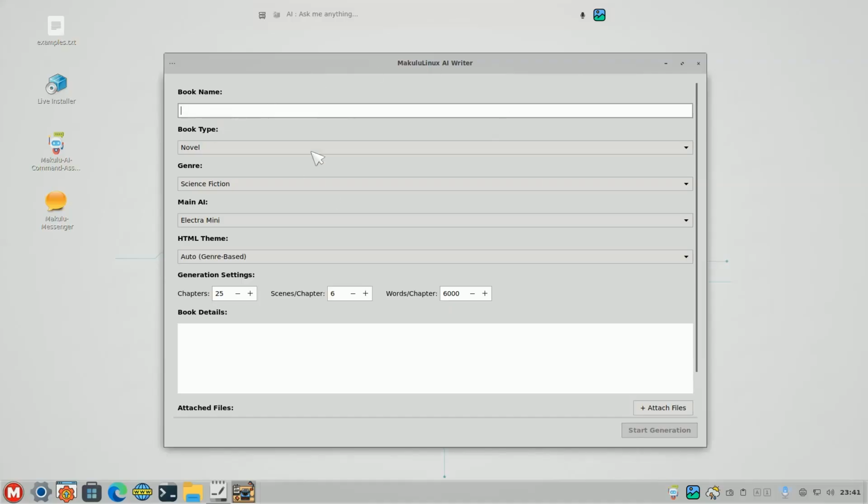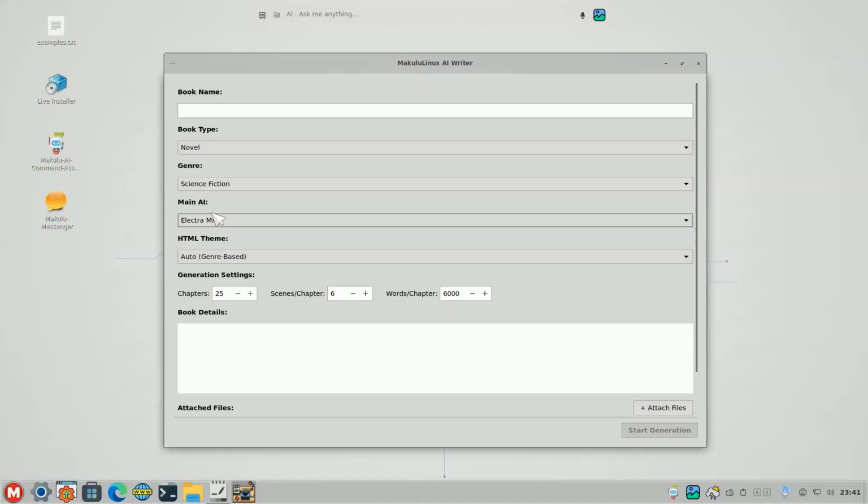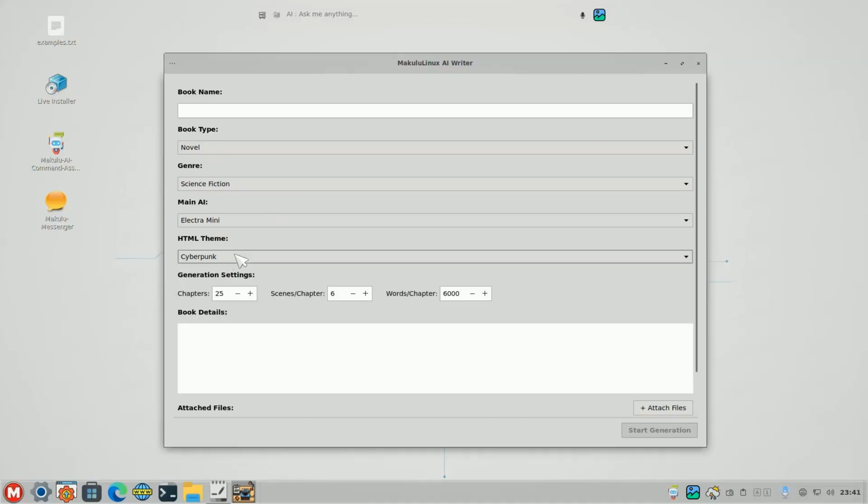Okay, so if you look at the GUI here, it's very simple. If you're writing a novel, it says book name, genre, the type of AI, Electron Mini or AI Pro, HTML theme. We'll put cyberpunk since we're going with science fiction.